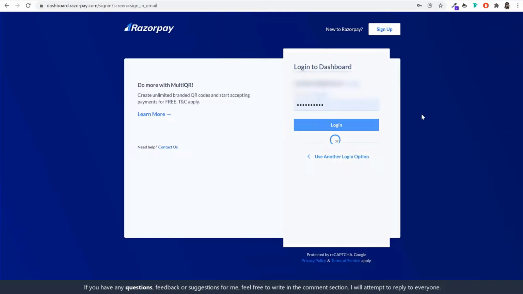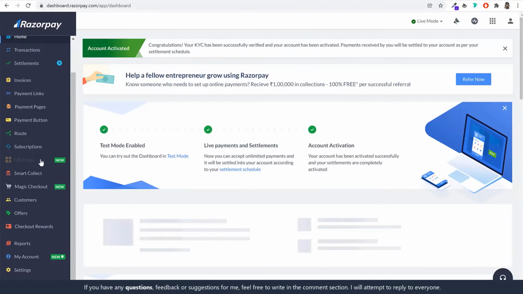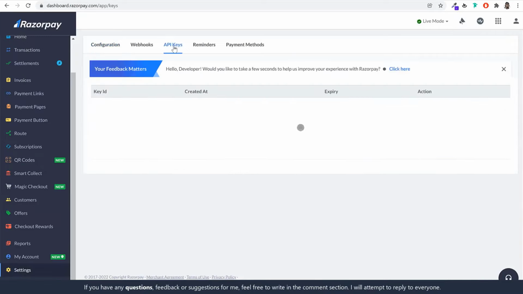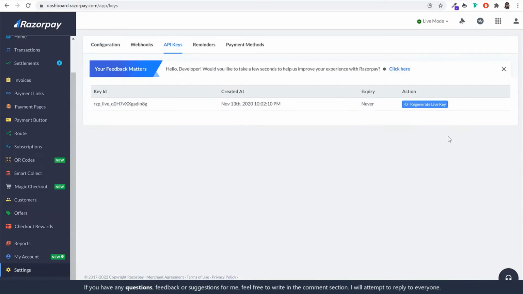Now log into your account. Again, I am saying, first of all, you must have an account. Only after that, you can log in. Once you log into your account, you will see Settings at the left-hand side. Click on that, and under Settings, click on API keys. If you're doing this for the first time, you'll see a button which says generate live key. Click on that button, and you will download an Excel file.